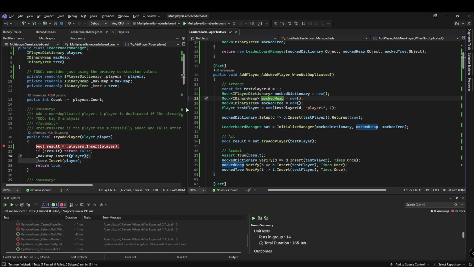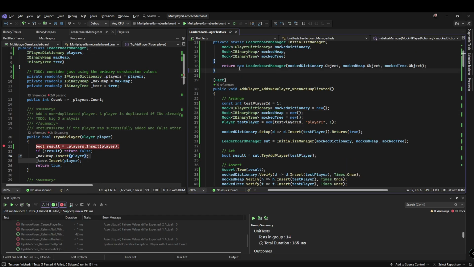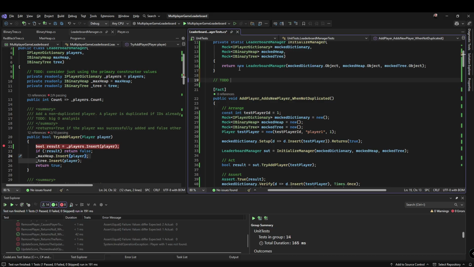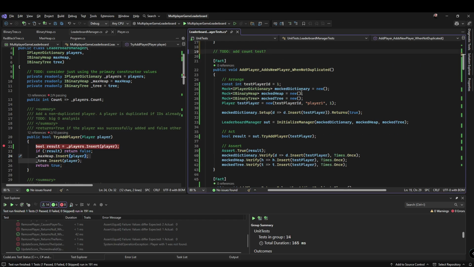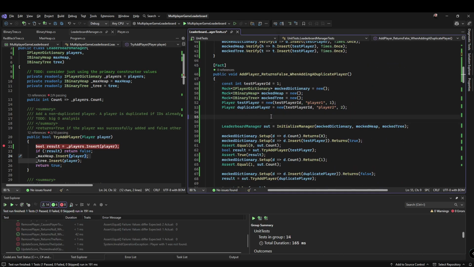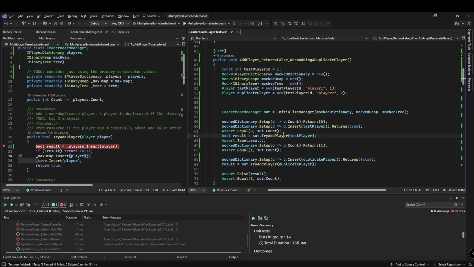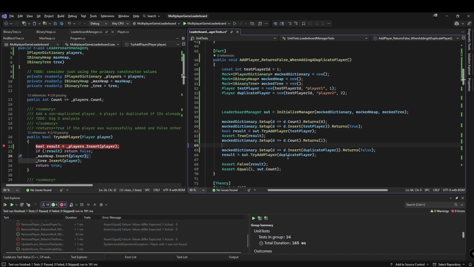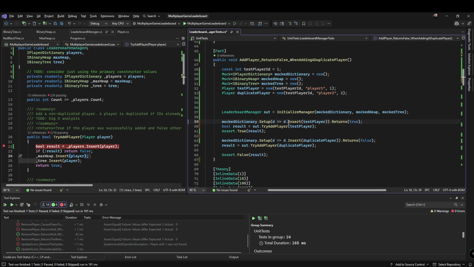So maybe we need to add a count to the add count test. So let's make that change over here as well. Count probably, we don't actually care about here. We don't care about here, and we don't care about here. That means we don't care about it here, and we don't care about it here. So that means we just need to mock dictionary here.